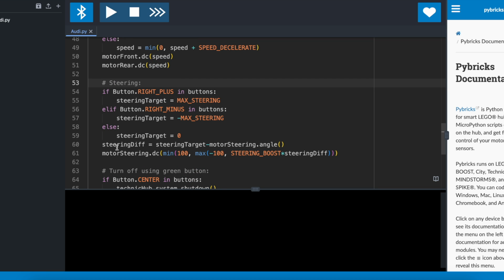Second part for the steering. Well, if I press right, I want to go max steering. If I press left, I want it to go to minimum steering. So this is my target. Otherwise, it goes to 0 because no button is pressed. Then I see my current steering. What is that? That is the dot angle method here on my steering. How much is it different from the target? That is how much I have to steer.